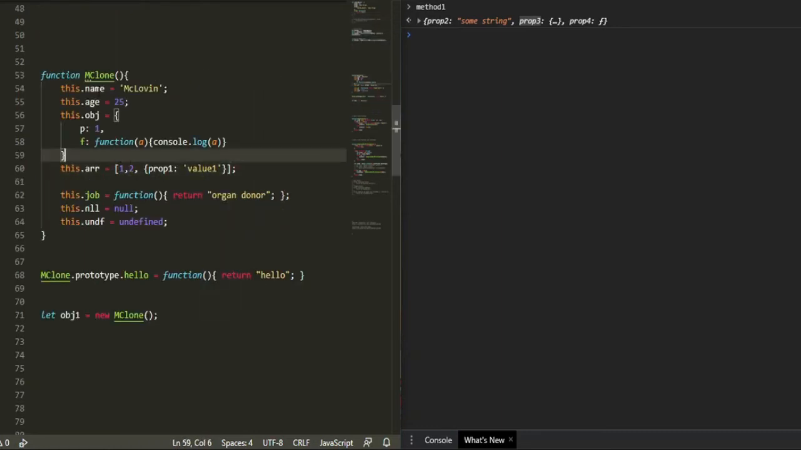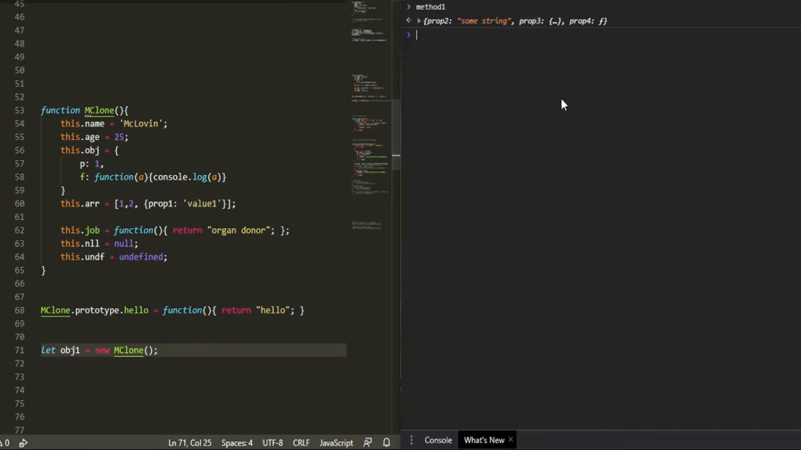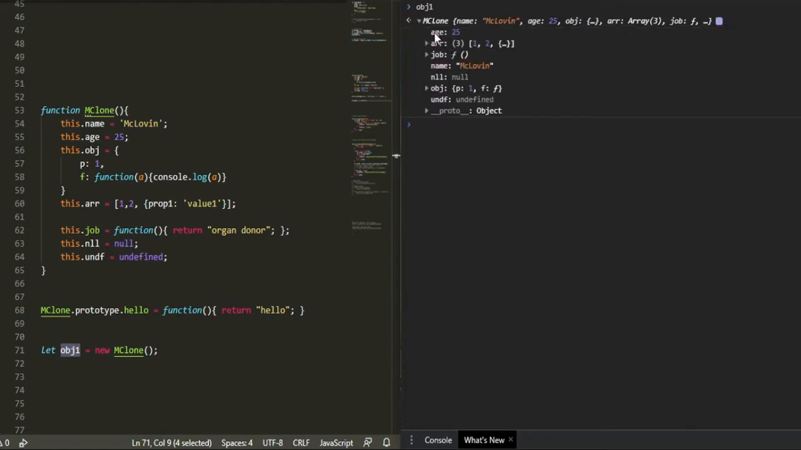So how do we deal with this? Now let's say I create this object, I give it a prototype, and I give it all of these properties. So I'm going to refresh, and let's see object 1. Object 1 has name, age, the nested object in itself, which has the function in itself, and it has a property which is 1. And also it has the prototype, which has the hello function.